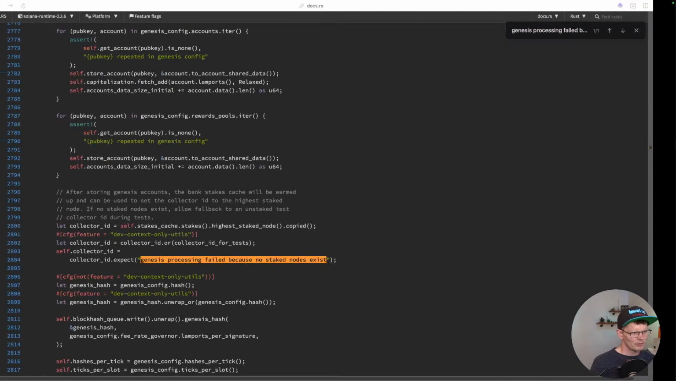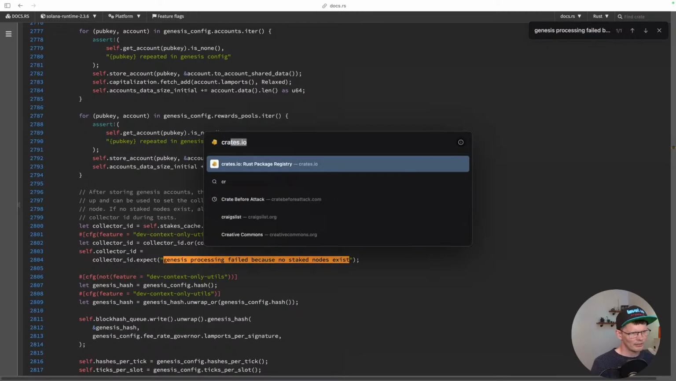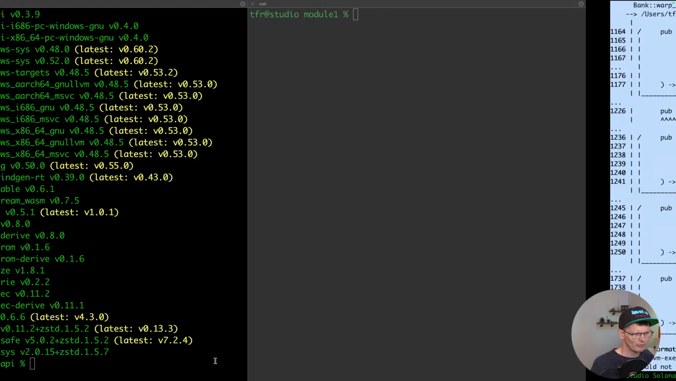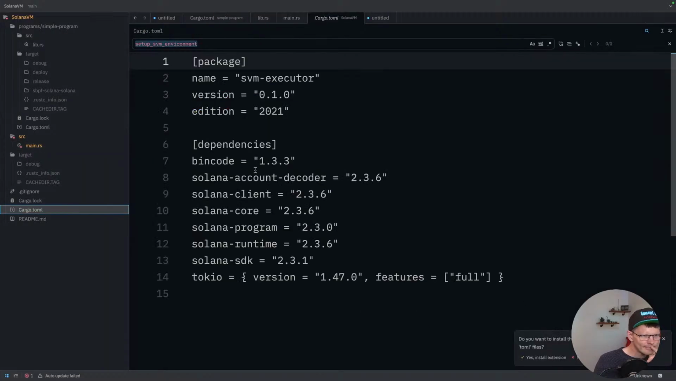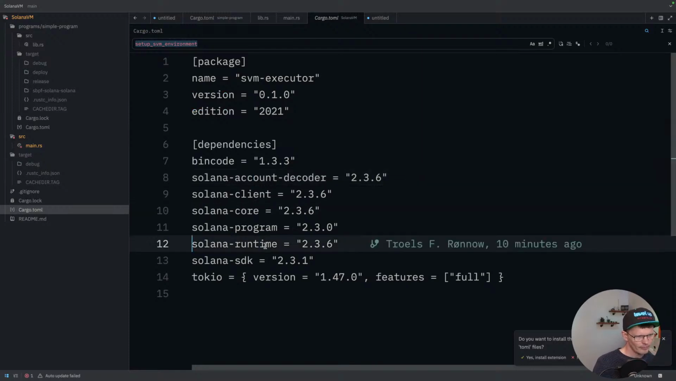I just wonder what feature flags do we actually have for the Solana things? Maybe we need something that allows us to do tests or something. So where would this be? Solana program, Solana runtime.